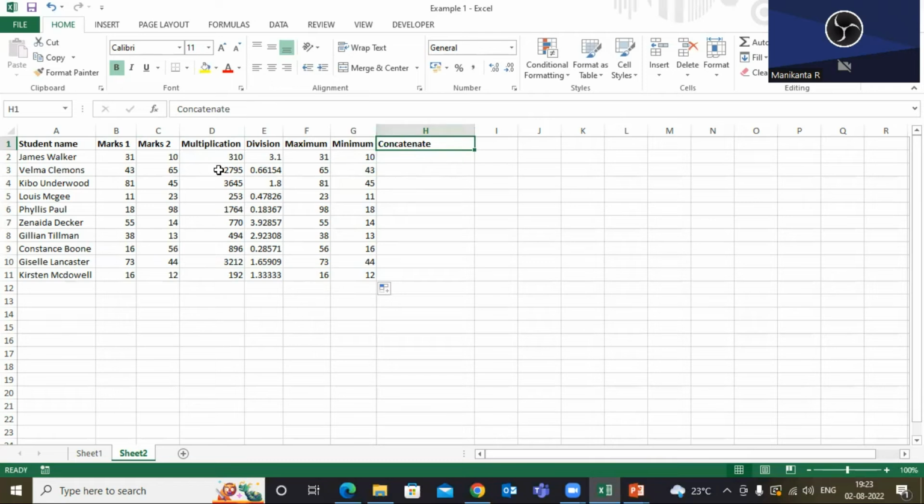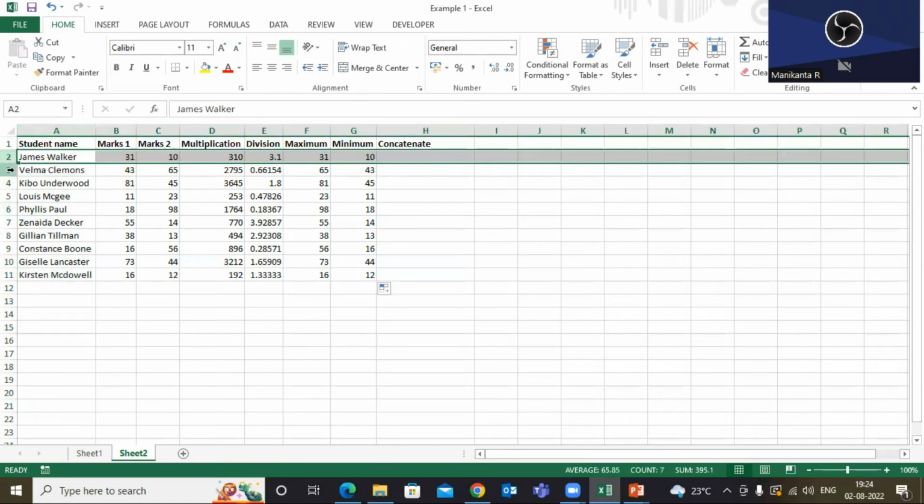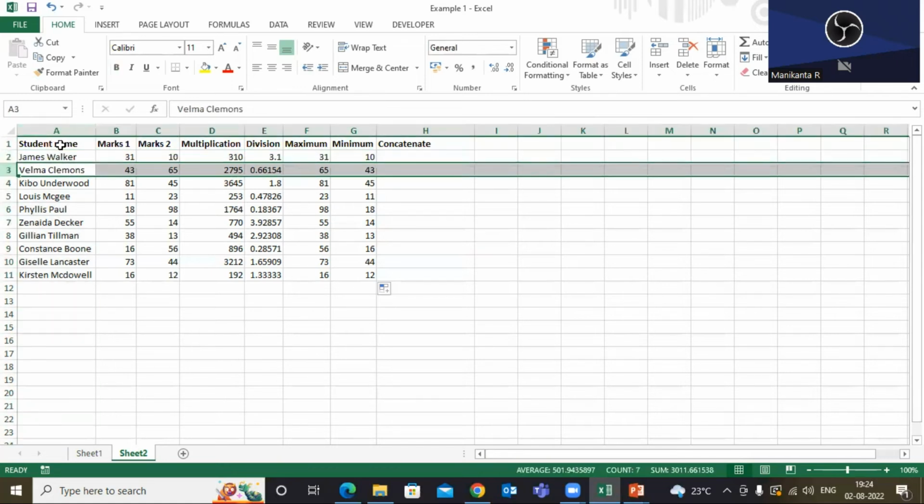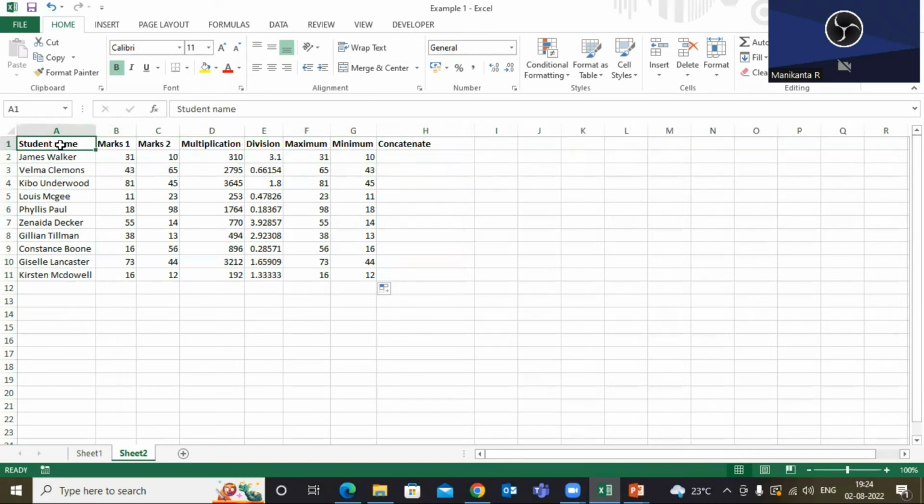Concatenate is nothing but, say for example, if you want to add any of the data, right? So you have the data in column A as James Walker. In column B, you have 31, and in column C, you have 10. All these are in different cells. When we discussed in our previous video, these are nothing but our cells, each and every cell. These are columns and these are rows, which we discussed in our demo session, right?